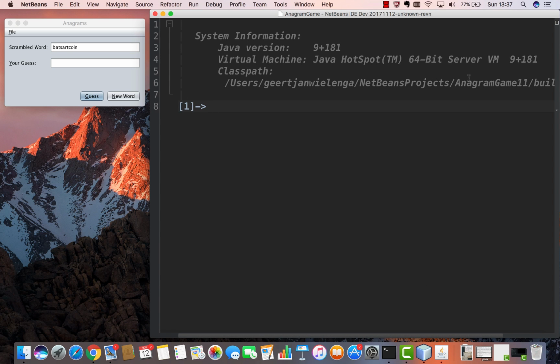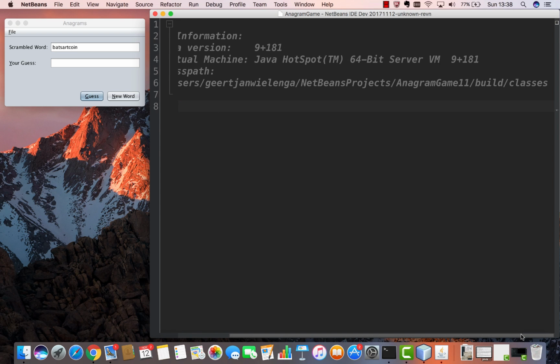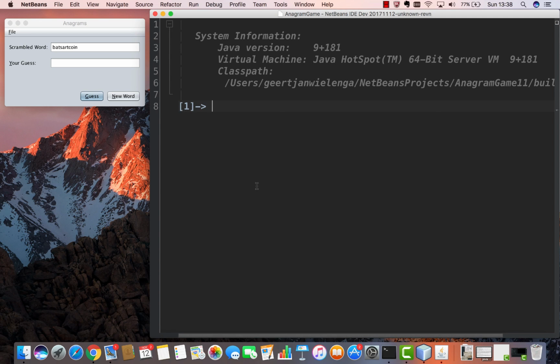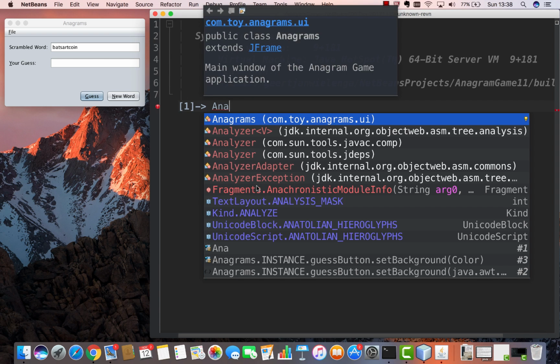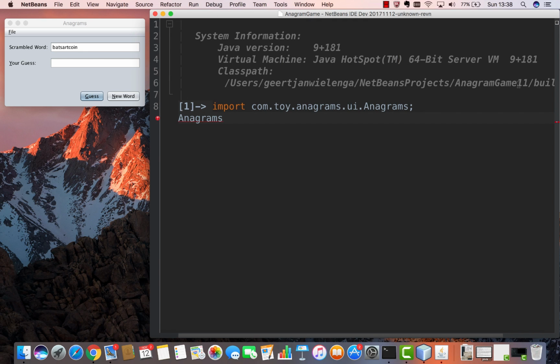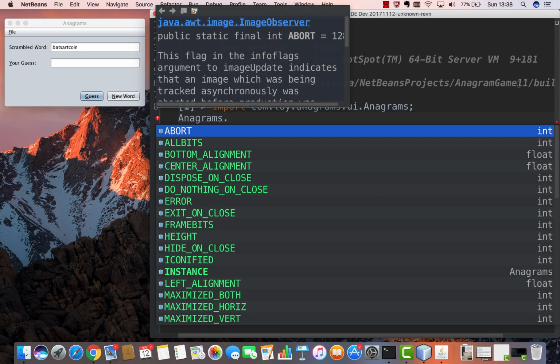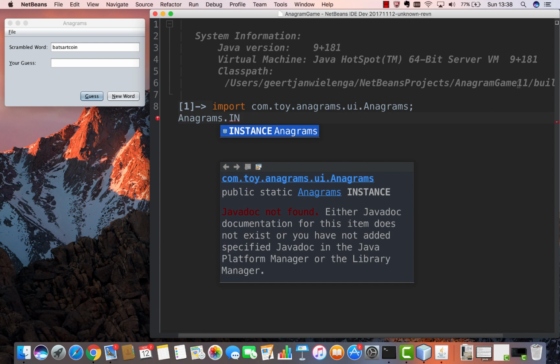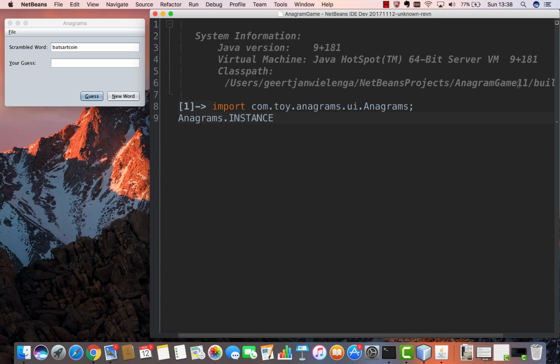So we have here the very useful information telling us which classes are available, and these are the classes from this running game. And therefore I can type, for example, anagrams, because I know that's the name of one of the classes. So com.toy.anagrams. This is a package from that build folder here. And so I get the import statement, and I know that I have an instance of anagrams available in there.